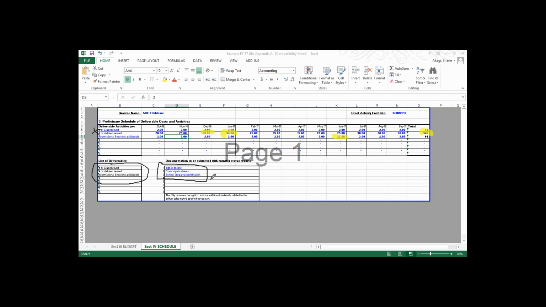Now, one of the issues we have is with self-reporting of documentation. So what ABC Child Care decided to do was, for each of the schools they go to, they'll have somebody at the school as a third-party, neutral party, verify that they've actually done the service. So the school's third-party confirmation is here.